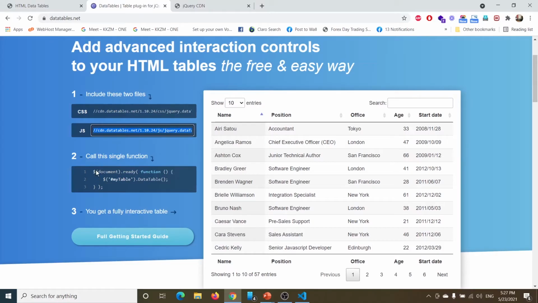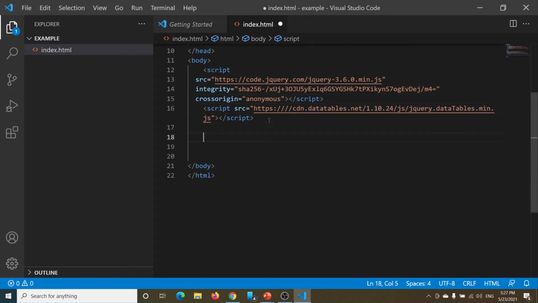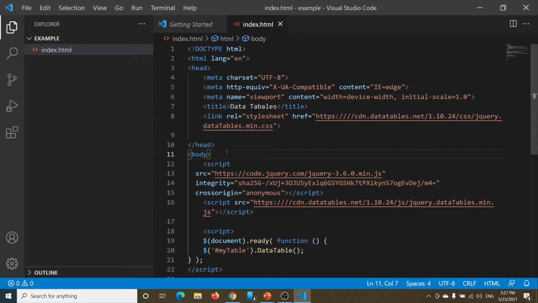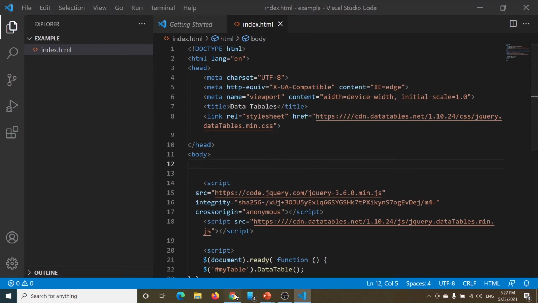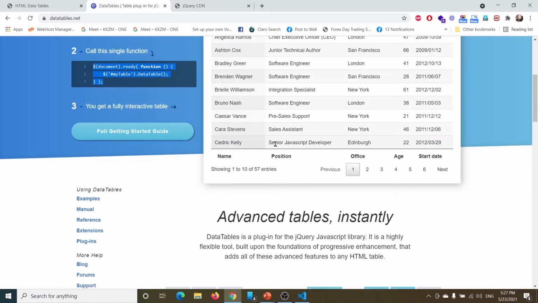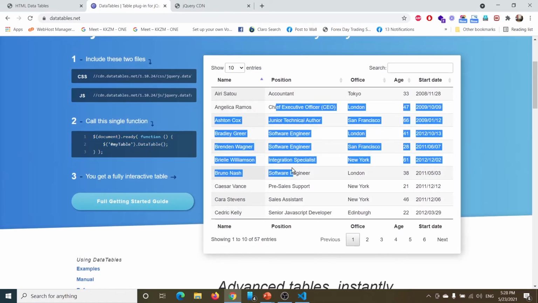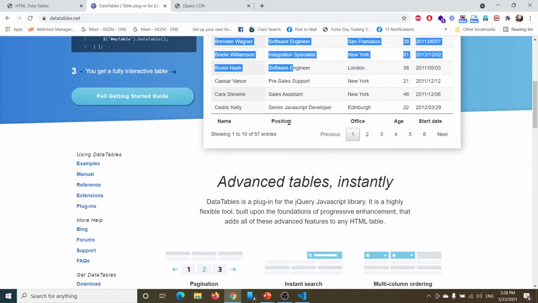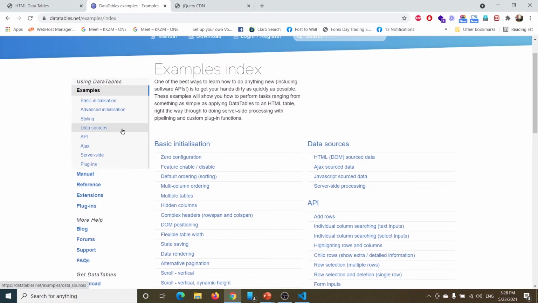Now it's time for calling the DataTables function in our HTML document. For this, I have copied this. Now let me paste this inside my script tag. After this, it's time for creating a table in my HTML. But for right now, I'm just going to copy the same table from datatables.net. I'm going to click on Examples, and here are the different options available, but among them I'm going to choose this zero configuration.